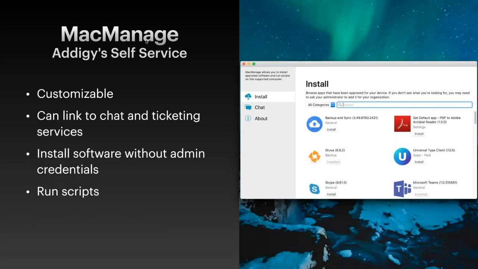Now, Addigy's version of self-service is called MacManage, and this is the same basic idea. This is all about user remediation. So whether it's through Jamf or any other provider, this is a portal that allows users to install software or run scripts without needing admin credentials, stuff that you've handpicked for them. Certain ones of these, including MacManage, can link up with chat services or ticketing services as needs be.